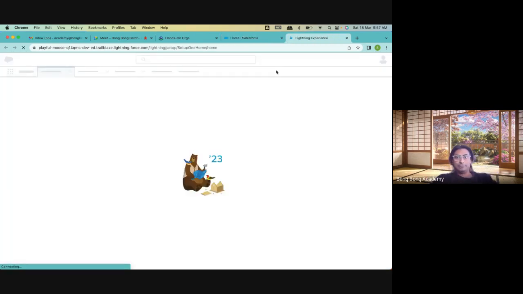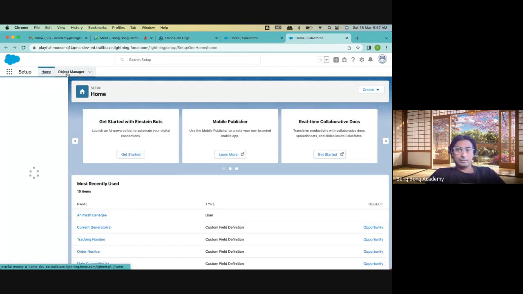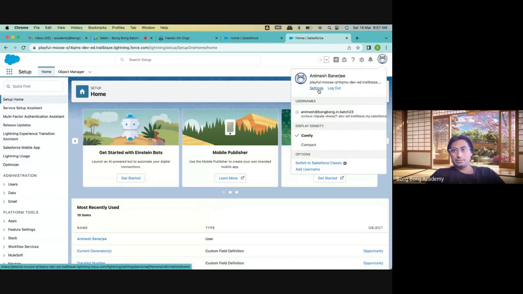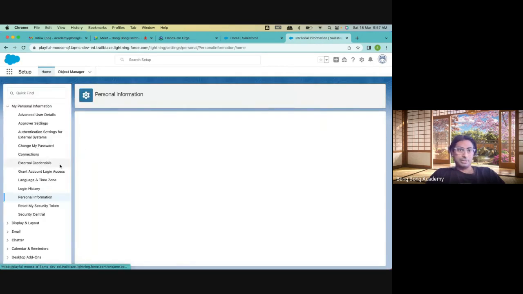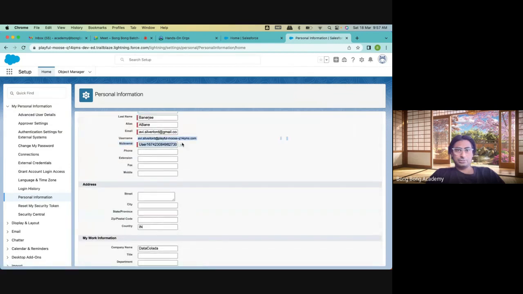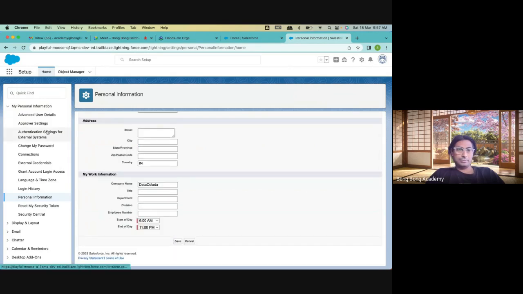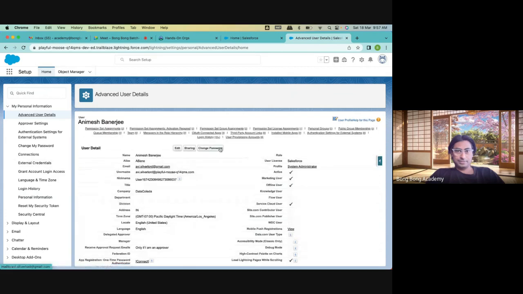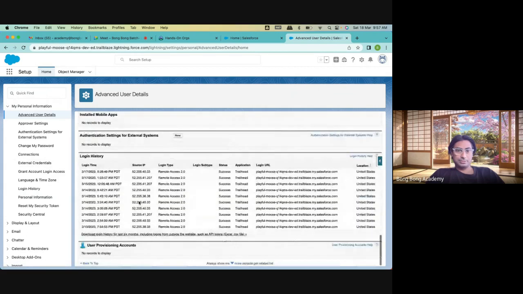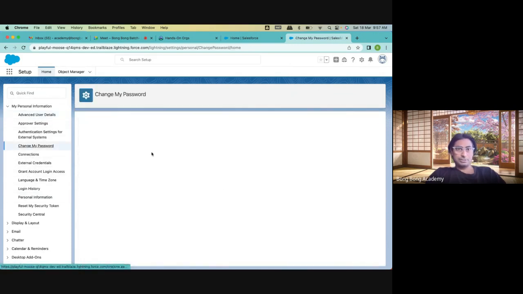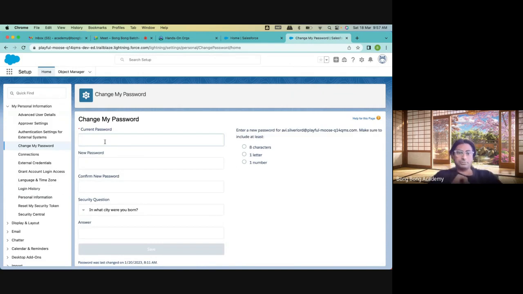If you go to setup, or there's an easy way also, you can go to these settings. Here you can see this is your login username. And how will I get the password? You can do a change password, or I think, change my password. You can go forward and you can create a password here.